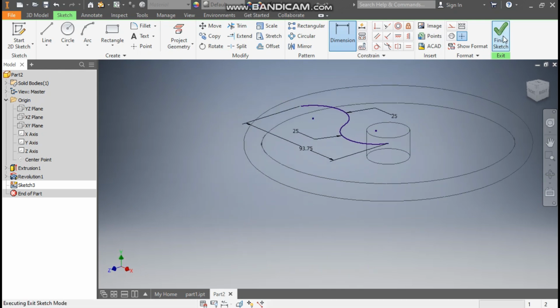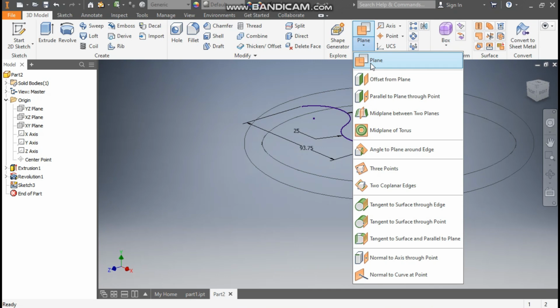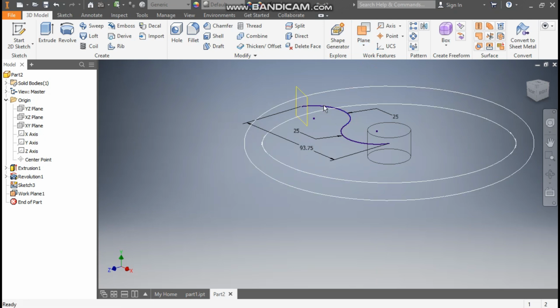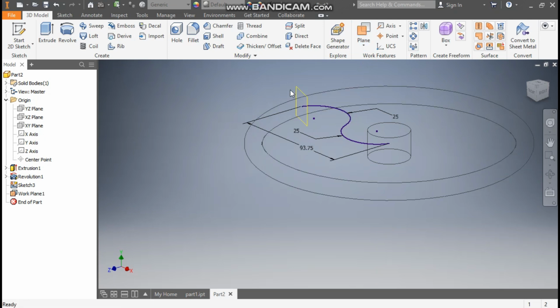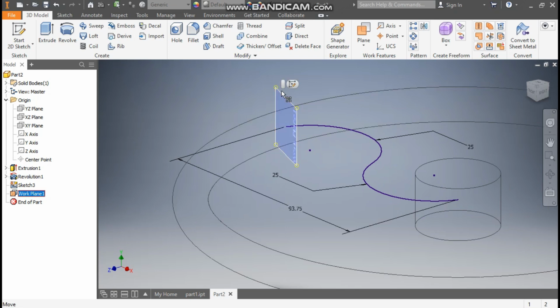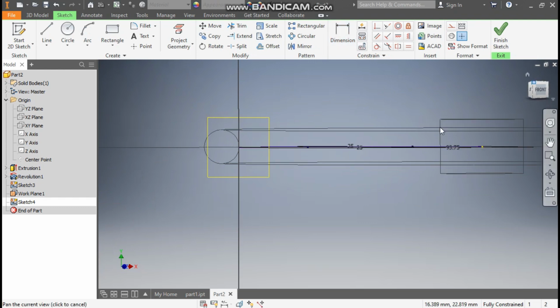Finish sketch. Now here go to plane. Click on plane. Now here for plane select this profile and select this point. First we have to select the profile. So a new plane is being generated at the end point. Now select this plane, go to create sketch, rotate the view.